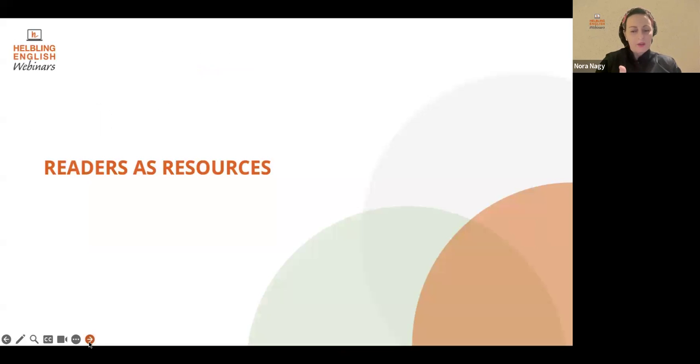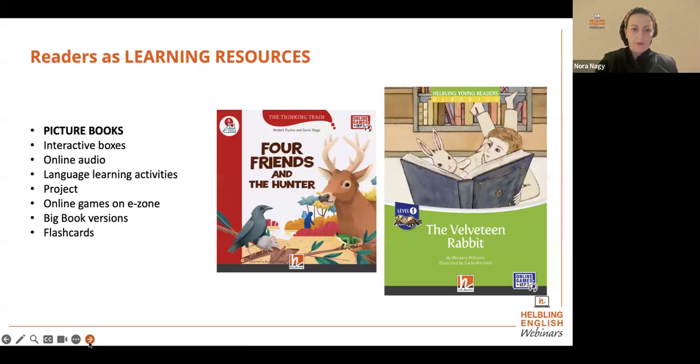Now, when we look at the young readers, and when I say young readers, in the Helbling series, I mean the Thinking Train or the Helbling young readers, either classics or fiction. When you see them, they are not similar to typical language learning materials. I use them mostly as picture books, but picture books with a twist. So by picture books, I mean that they function for me.